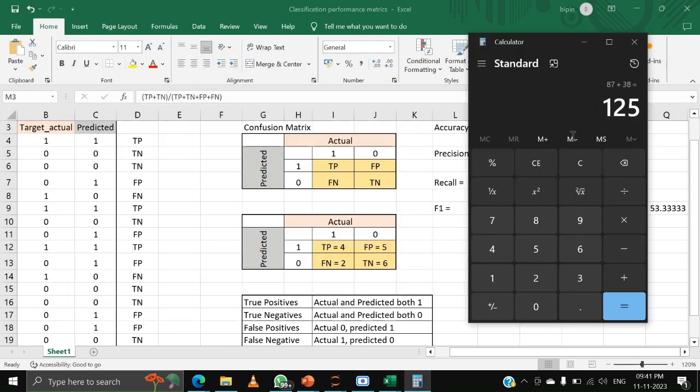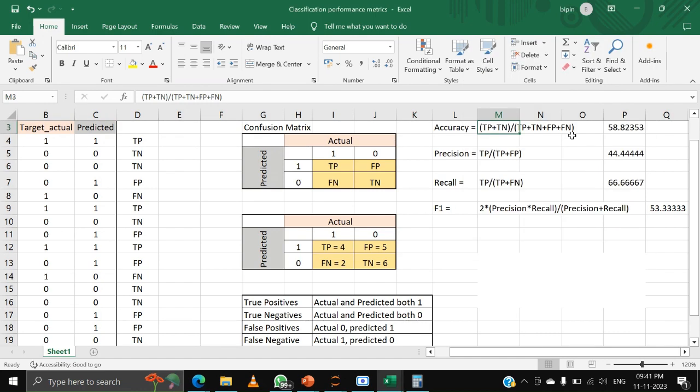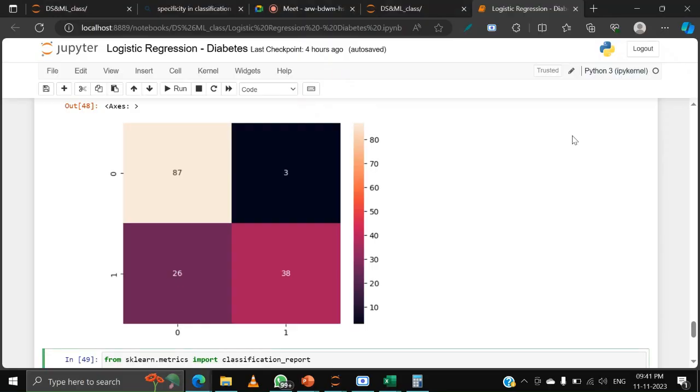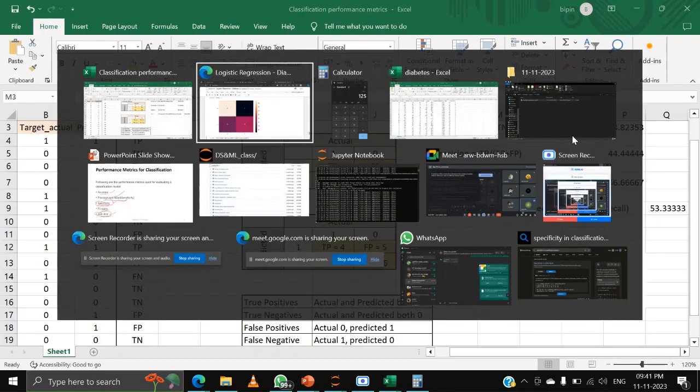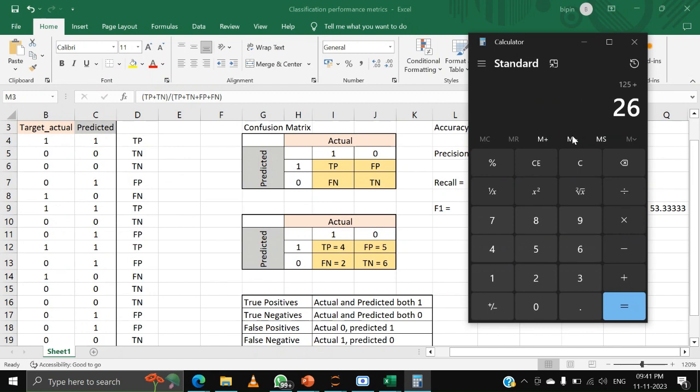That means 125 plus 26 plus 3, which is 154. So 125 divided by 154 is 81.11.